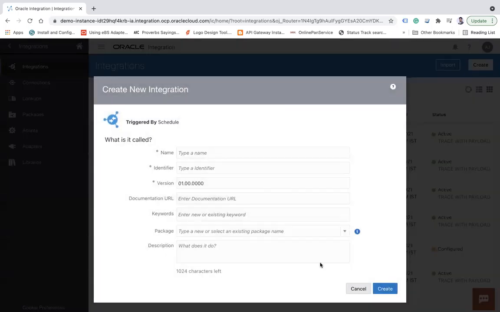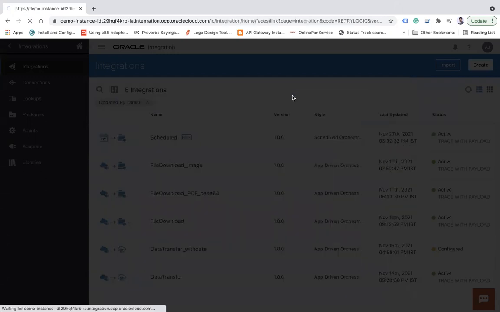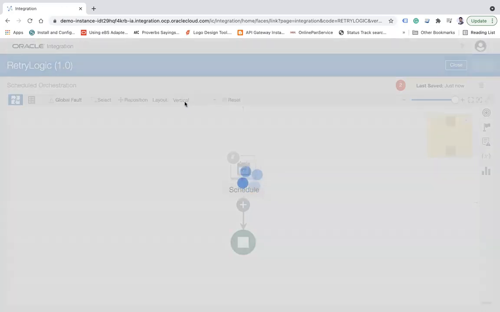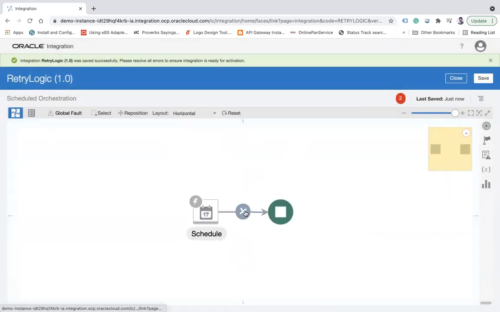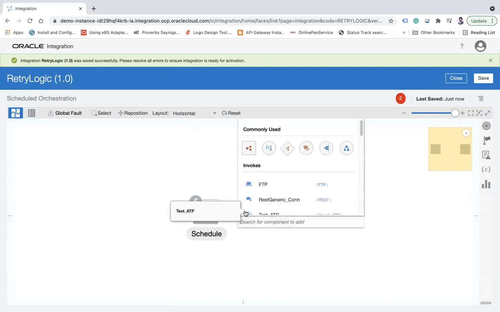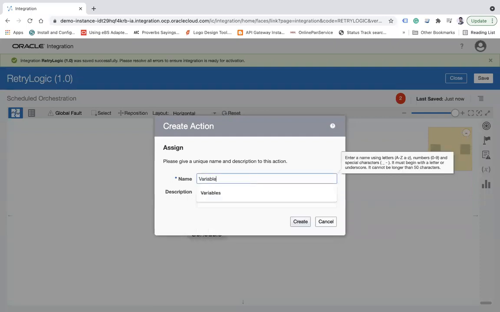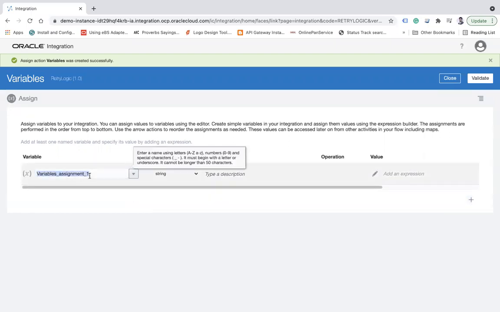Let's name it retry logic, and then click on the create button. What I'm going to do here is create two variables which will help me put in the retry logic. So I'm going to use an assign action here. Let's say variables. Click on the create button, and let's create the first variable called run iteration.